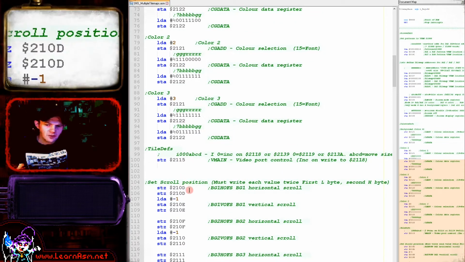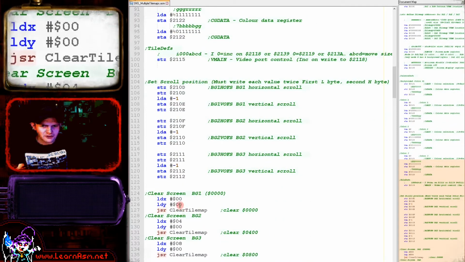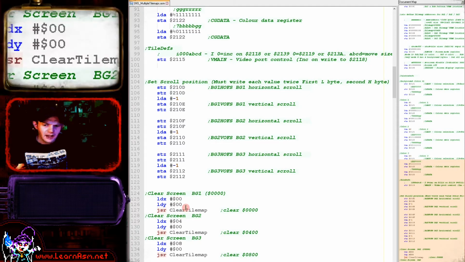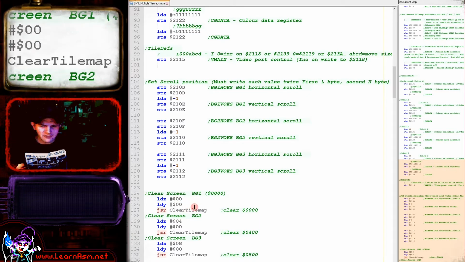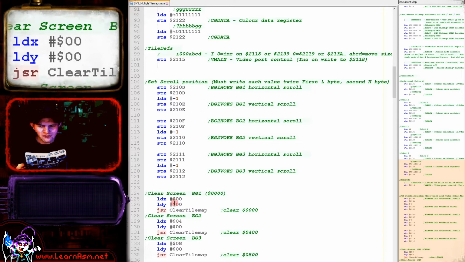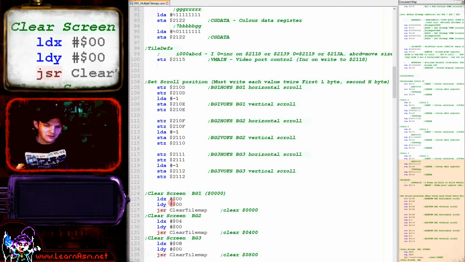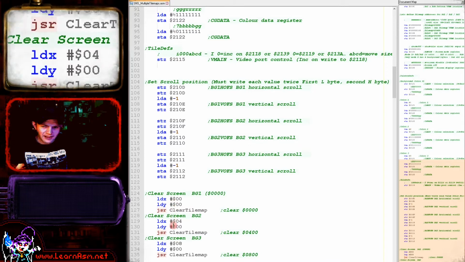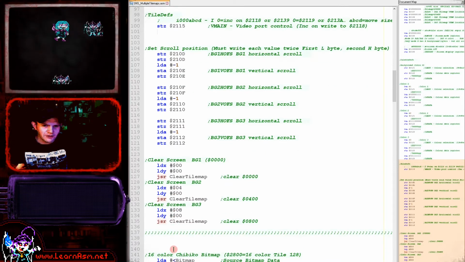We're then setting up some initial scroll positions for the tile maps. We'll discuss that more later on. And we're clearing all the tile maps, and I've created this new clear tile map function, which is just basically clearing 32 by 32 tiles from the base address specified. So 000 there, 400 and 800 are the 3 tile maps.